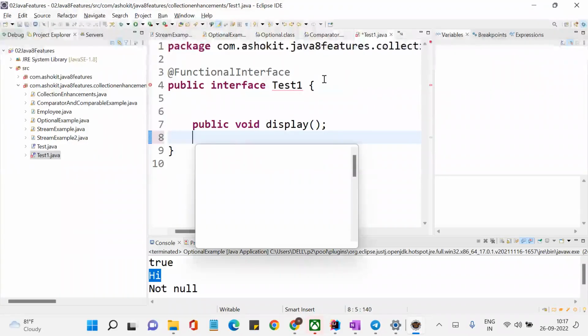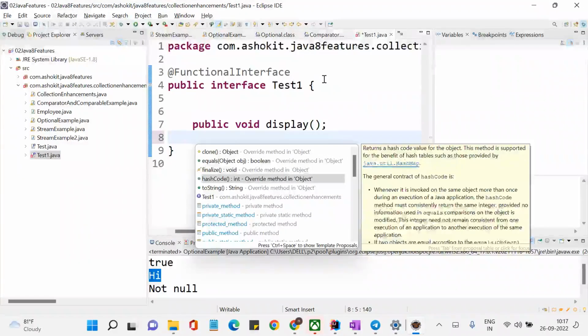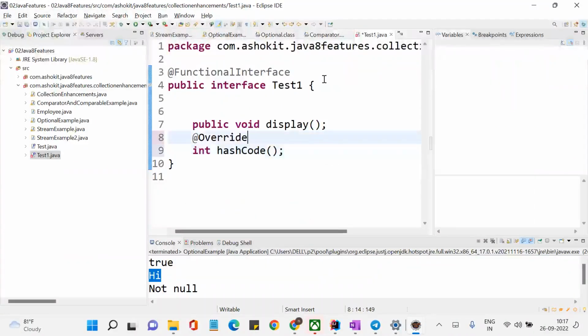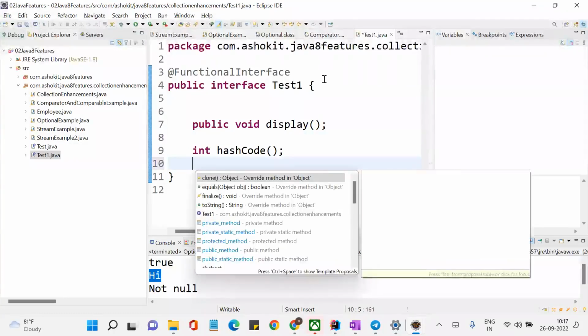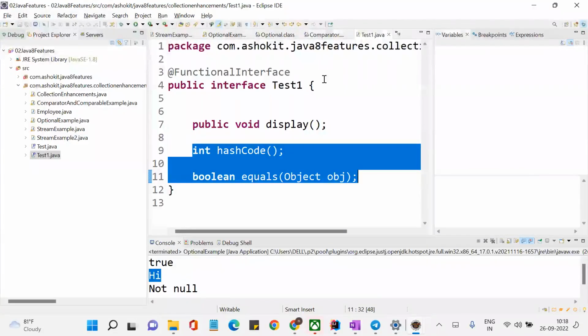But let us look at the hashCode method. The hashCode method is present in the Object class, right? It is overridden also, correct? Now let me look at this hashCode method. Am I getting a compilation error? No. Let us look at the other methods, equals, correct? Let us look at this one. Am I getting a compilation error? No. These two are abstract Object methods only, but still I'm not getting an error.